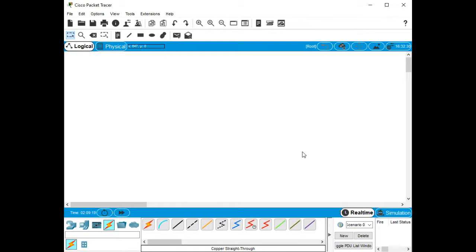So in this particular lab, this is the drag and drop type program. I'm going to go down and click on the network devices, click on the switch, and bring a switch into the topology. And then I'm going to go down and click on the end devices and drag a PC into the topology.